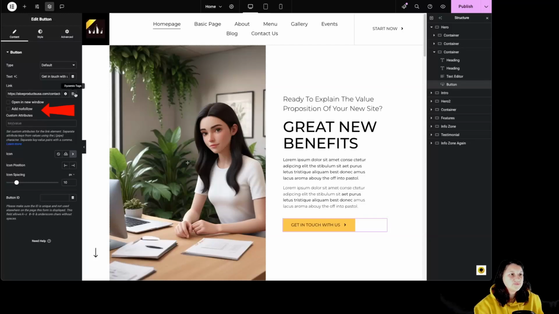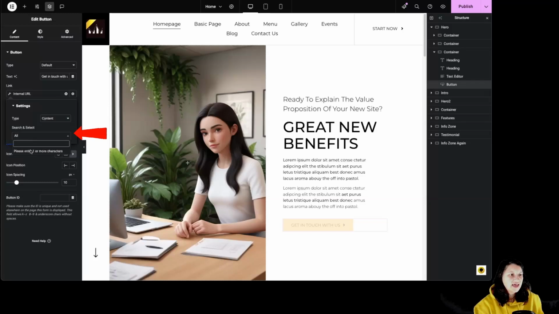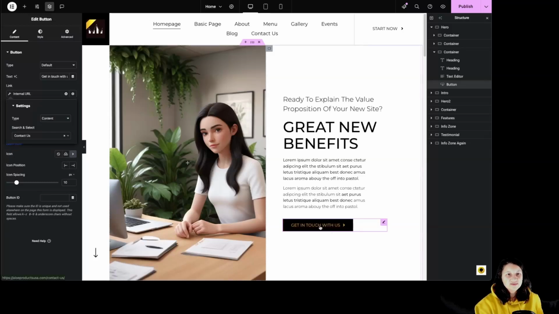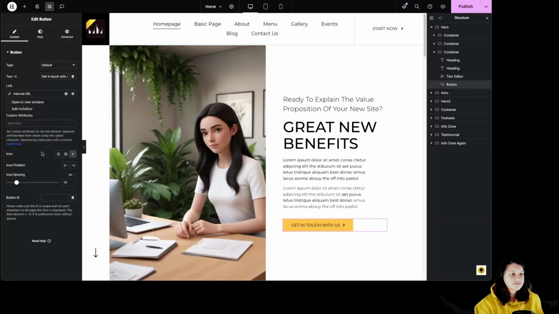add no follow. We can also use dynamic tags, for example, internal URL, by clicking on it and over here to content, and then let's say contact us. If someone is going to click on this button, they are going to be taken to the Contact Us page.